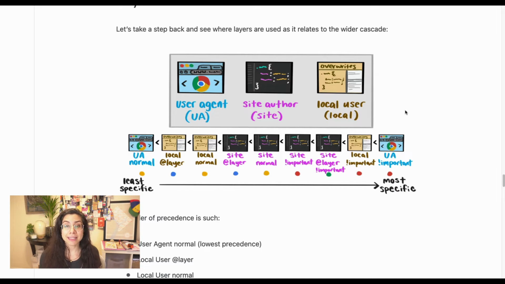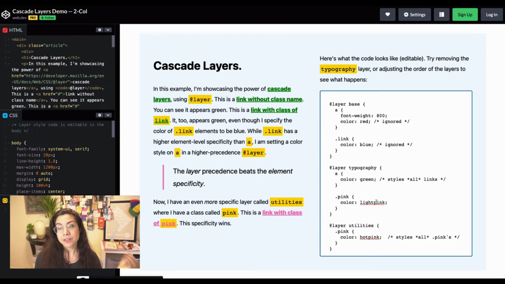So the way that they work in the cascade is, you can see in this diagram, we have the user agent normal styles, then we have the local user's normal styles, then the site's normal styles, and then we invert those with important. So then we get site important, local important, and user agent important. And then within that video last week, I was explaining how the layered styles now interact within the rest of the cascade. So layers in the cascade exist within the author origin. So those aren't going to be something that we're reverting back to when we are using the revert keyword. So I'll show you what that looks like here.